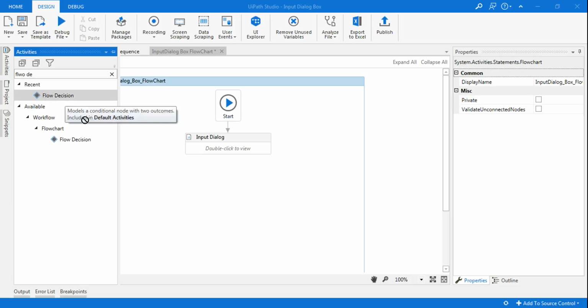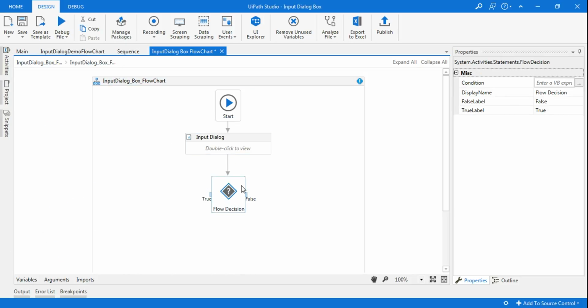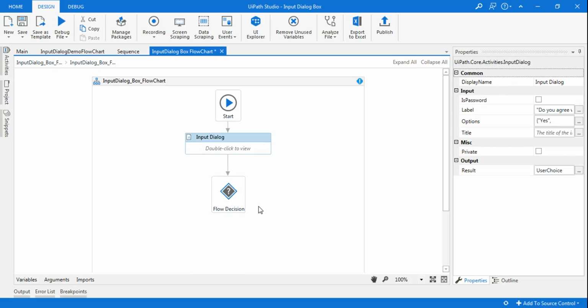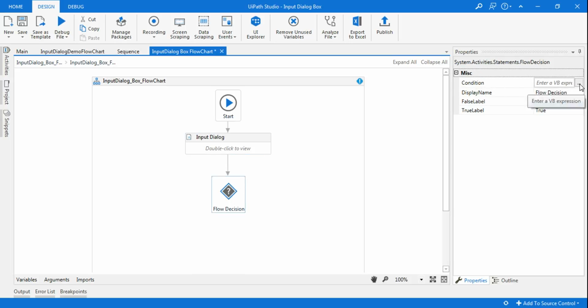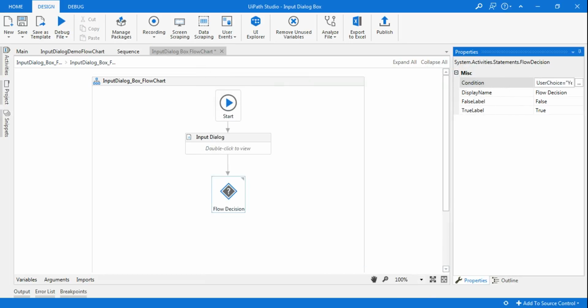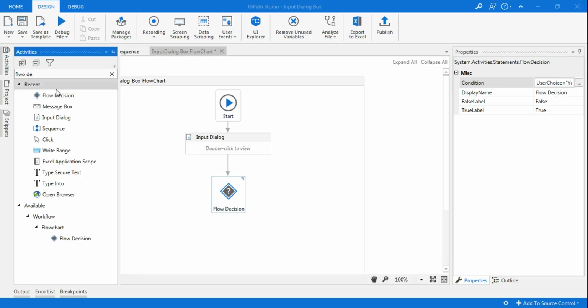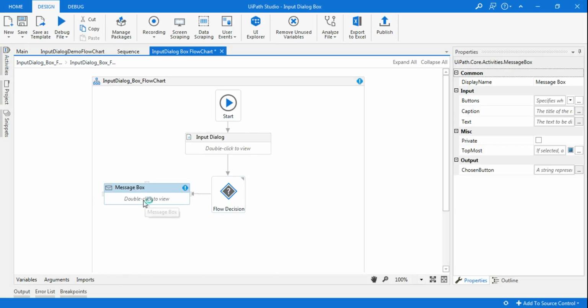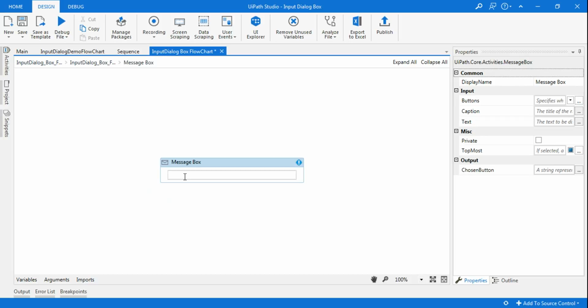Okay, flow decision. So here the variable that I've used is user choice. The same thing in the condition, I'm going to say user choice equals to yes. So while you do this, ensure the space, comma, whatever you have given within the braces should be exactly the same way. Okay, so if it is true, then you pass a message stating you have agreed to the terms and conditions.